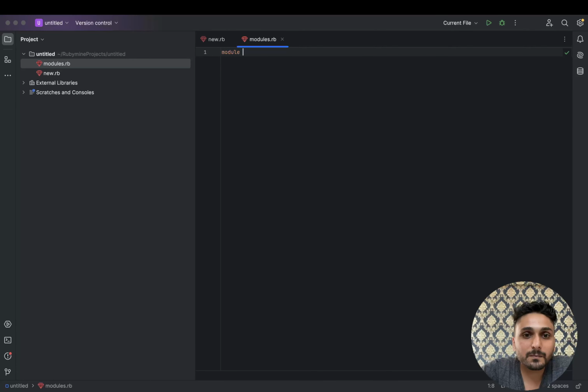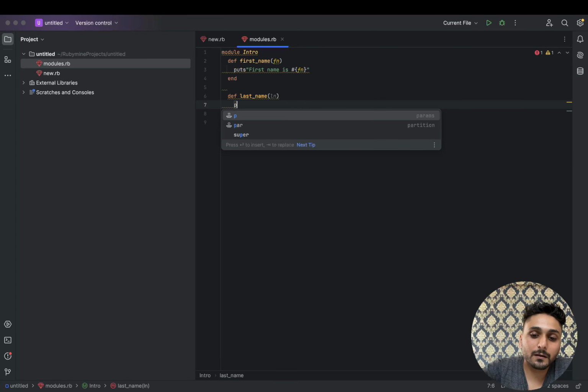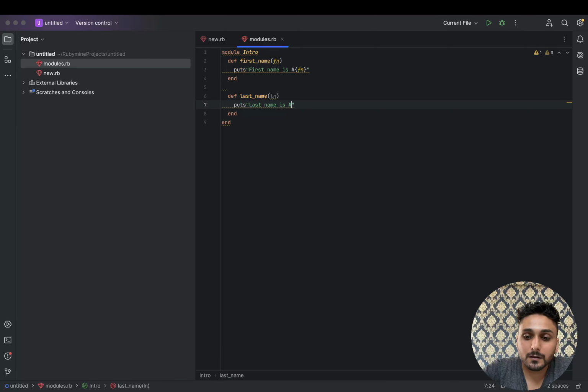We define a module by simply writing module, and let's say we name it Intro, and then end, and we define certain functions in it. Let's say first_name, and we give an argument of first_name, then puts "first name is" and the name, then end. Then we define last_name, with an argument of last_name, and puts "last name is" and the name.